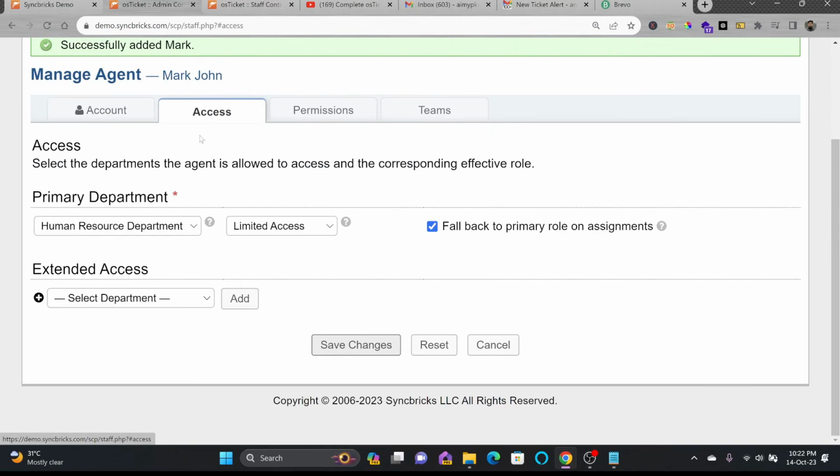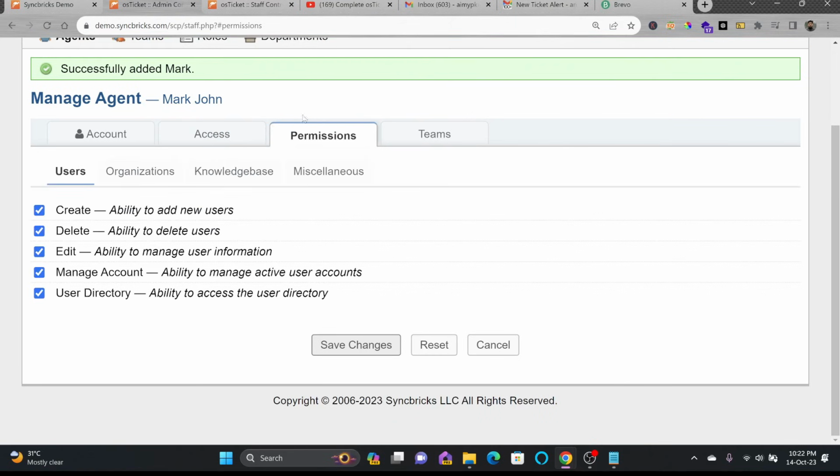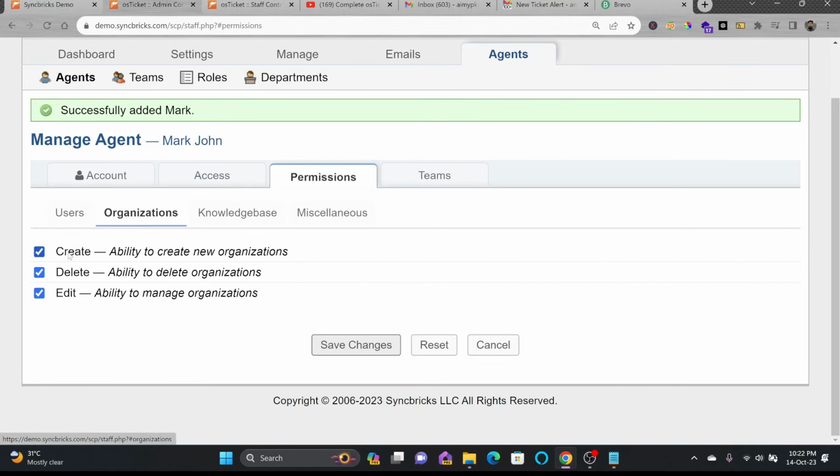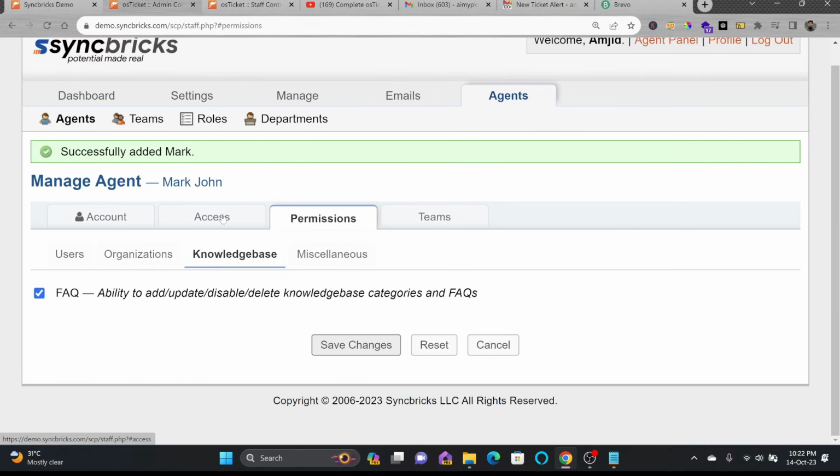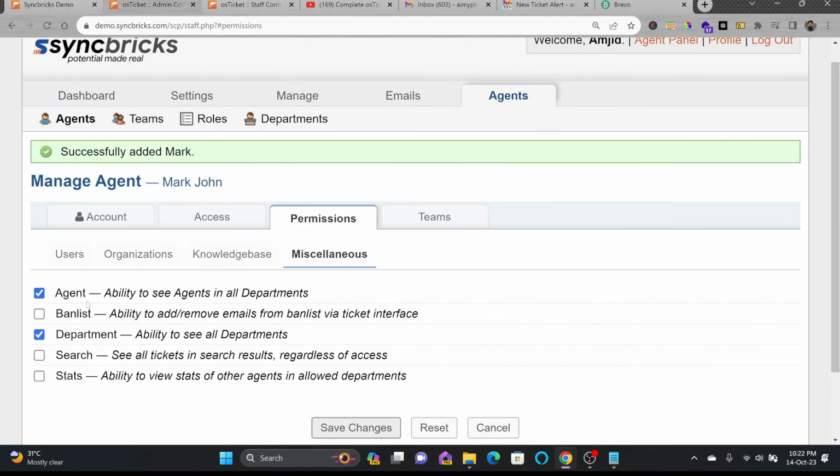Mark Zone has the human resource department access, limited access, and permission to create, delete, edit, manage, and use the users. Then organization, he has the access to create, delete, and edit the organization. Knowledge base, he has access to update and disable. Miscellaneous, he has the ability to see all the agents, which is important because he might need to assign some other users also, which is very much important.